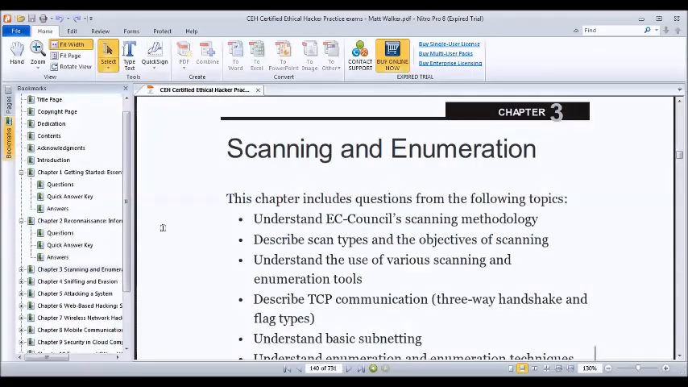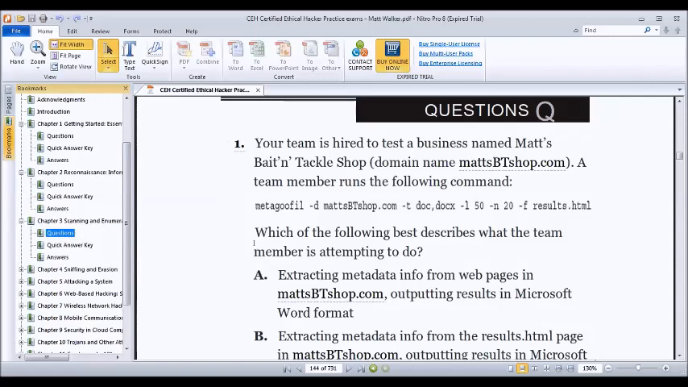Alright guys, today we're going to be going over Chapter 3 questions. Maybe Chapter 4, depending on how quickly we go through these. So here are the questions. Your team is hired to test the business name, Matt's Bait and Tackle Shop. A team member runs the following command. Which of the best describes what the team member is trying to do?